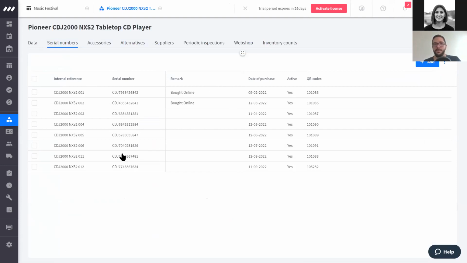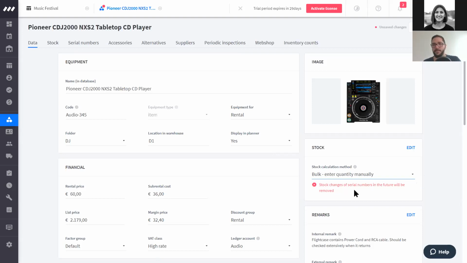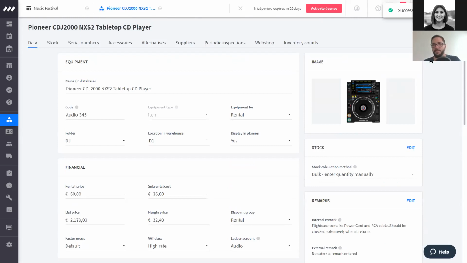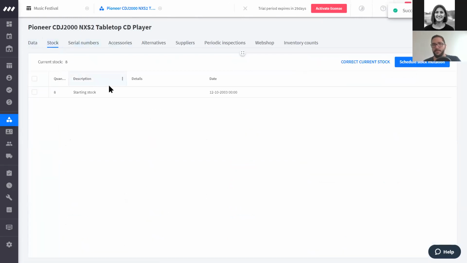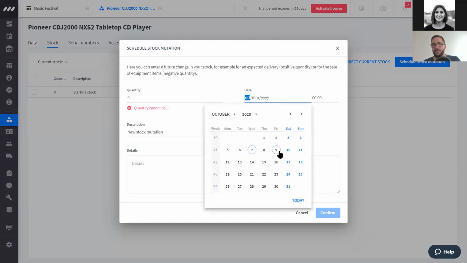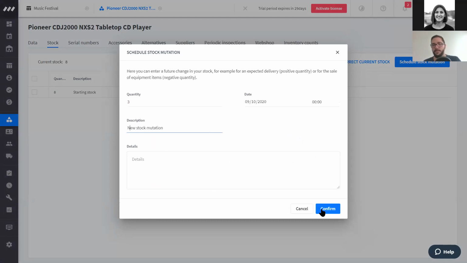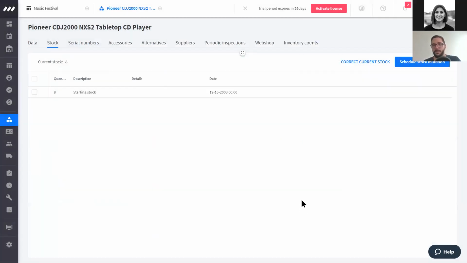If we go back to data and select the bulk one, this is what changes. When you select the bulk one, you can see the new tab called stock next to data. And the quantity, differently from before, where you could just enter it in a field, will depend on scheduled stock mutations that you can enter here. If you get, for example, equipment delivered in the future, you can track it here, and you can also track if you sell equipment. We do have everything written about it in our product updates.